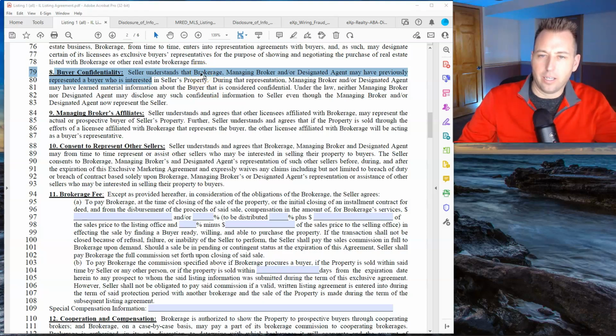And again, you can keep a conversation going between a buyer and seller, but just not disclose any secrets. So all this is kind of circular language here.